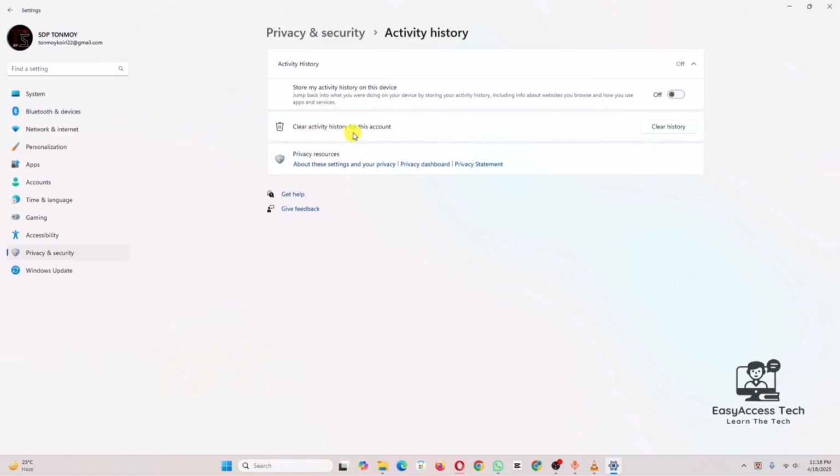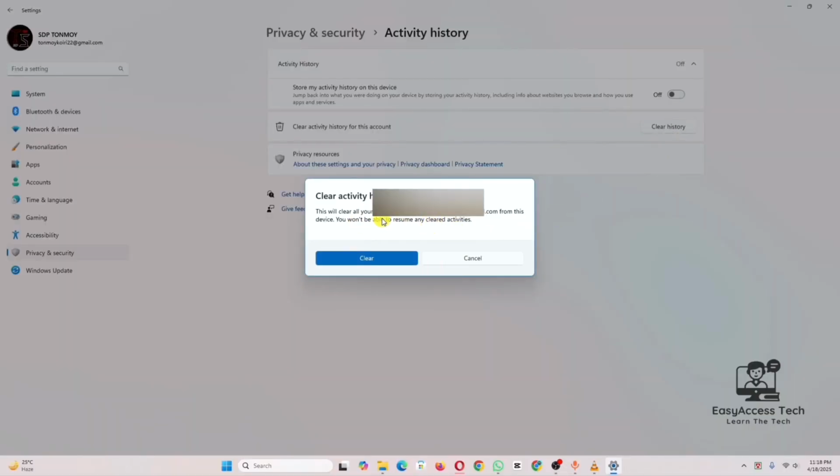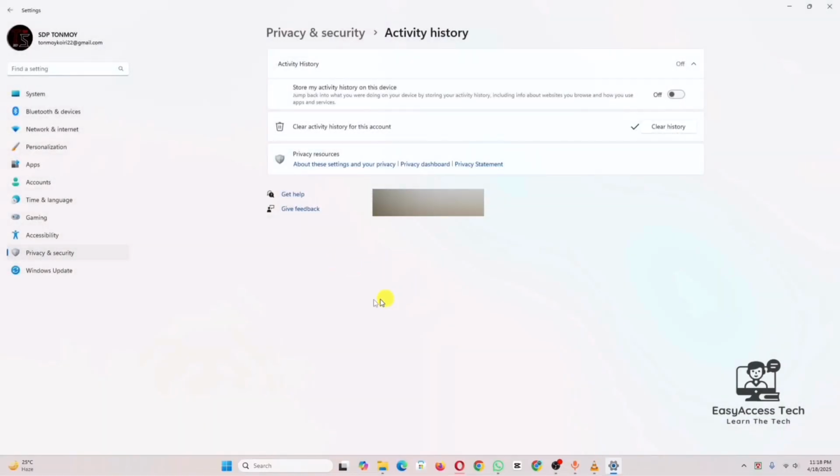But to clear what's already been saved, just scroll a little further and click the Clear button under Clear Activity History. Give it a moment, and that's it. Your past activity history is now deleted. Quick, easy, and simple solution, right?